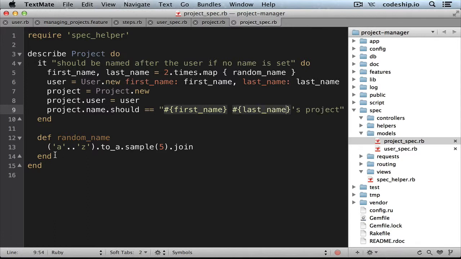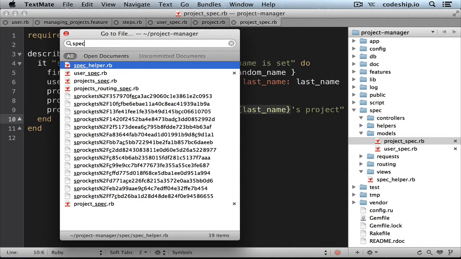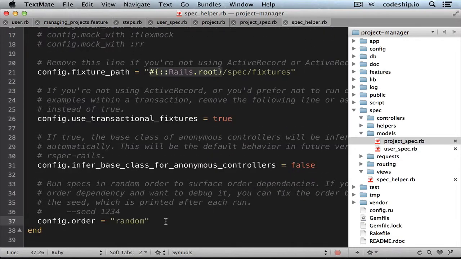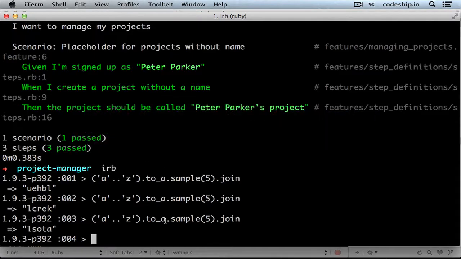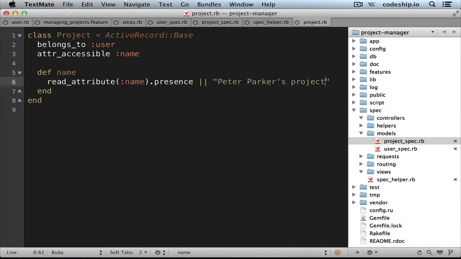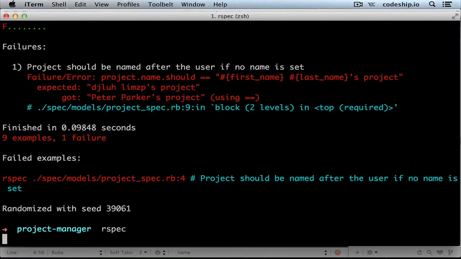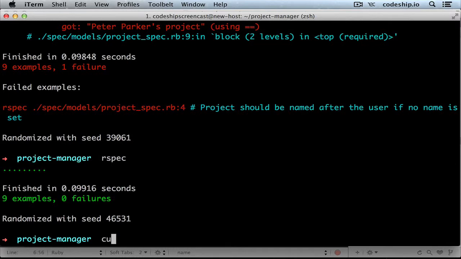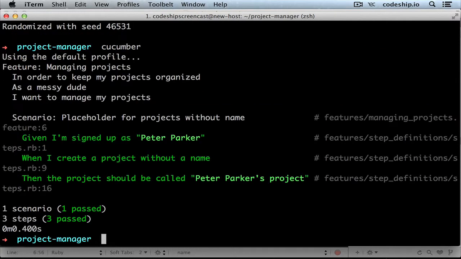Just one final thing, let's put this helper method into the spec helper so we can also use it in other examples. Okay, right at the bottom. So when we run RSpec again now, RSpec fails again because here's our random name and it still returns Peter Parker. So to make it work, we need to fill in the user's full name. Instead of Peter Parker, we write user full name and run RSpec again. And now it worked. And also if we run Cucumber now, it still works.